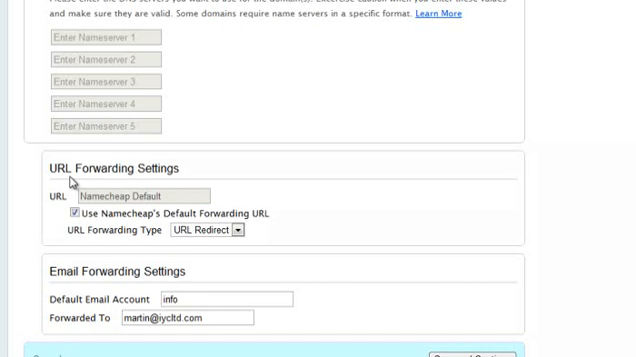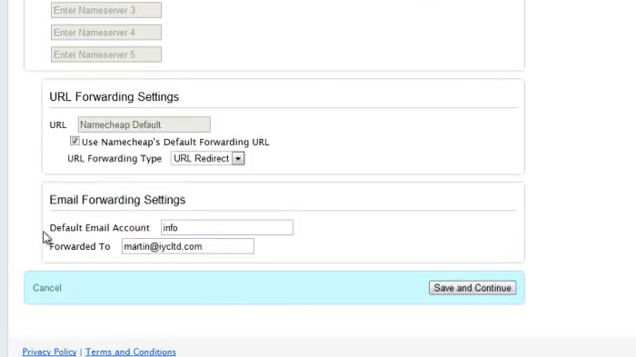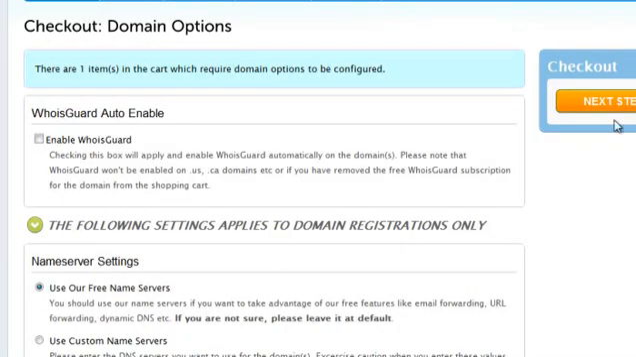You can do a URL forwarding settings if you want to. You can just leave it as default for now. You don't need to worry. And the email forwarding, you can just leave the details as well, and you can choose to go on to the next step.